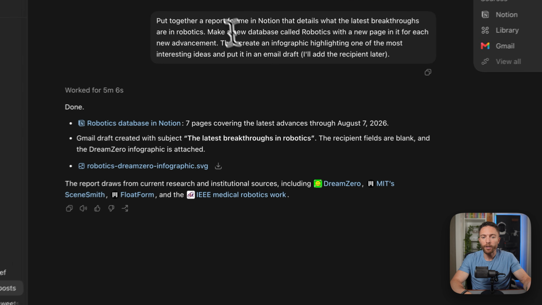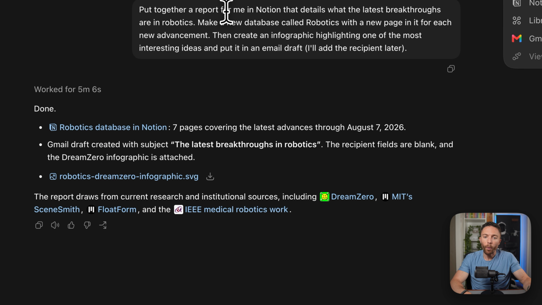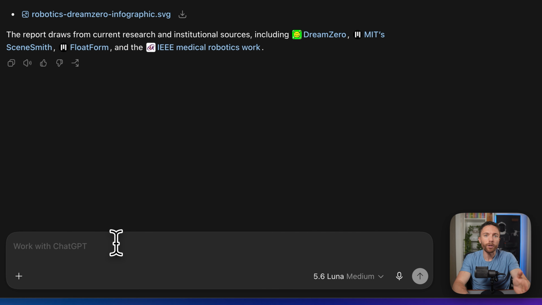The next concept you need to know about are skills. Skills are just repeatable workflows. So if you come back to this example where I asked ChatGPT Work to put together a report for me inside of Notion about the latest in robotics, I really like what ChatGPT Work produced for me. It created a bunch of pages in Notion for me, and it created an infographic. So now every time I ask it to do research or to put together a research report for me, I want to do this exact same thing, set it up in Notion and create an infographic. So I can turn that into a skill.